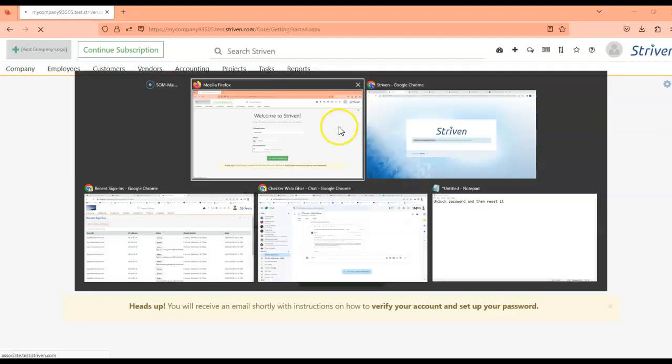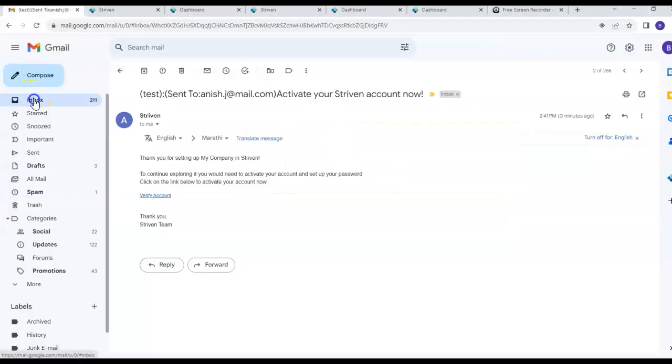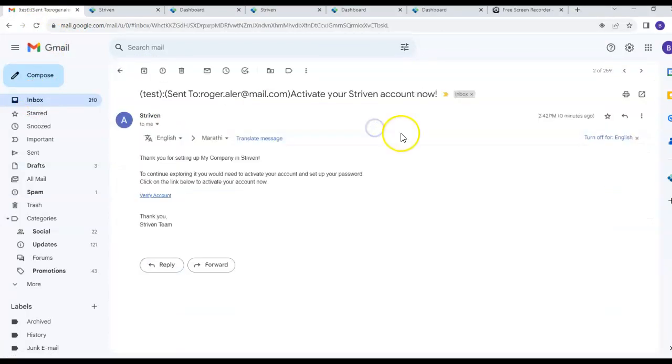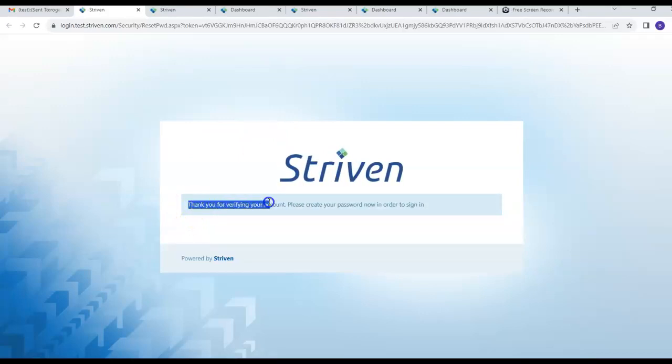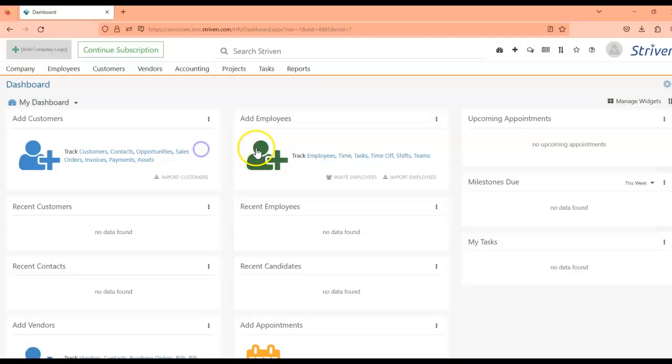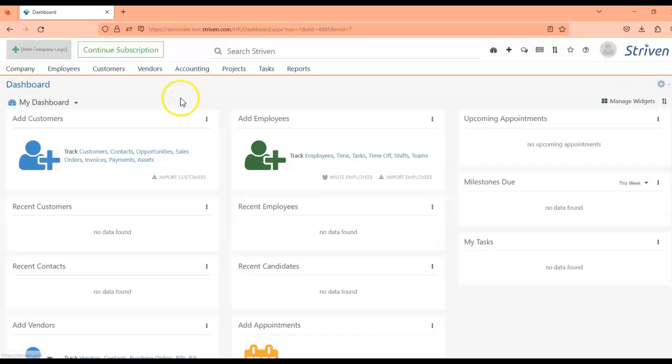After finishing this setup, if I go back to the business by miles, I got this email: activate your T1 account. So when I click on verify account, it is saying thank you for verifying your account. Please create your password now in order to sign up. So on this page, usually we get the option to set up a password, but now it is not displayed. I mean, the user cannot create the password from that link.